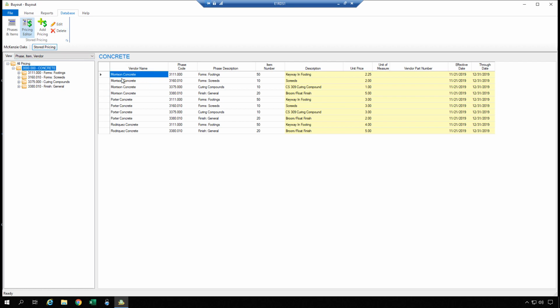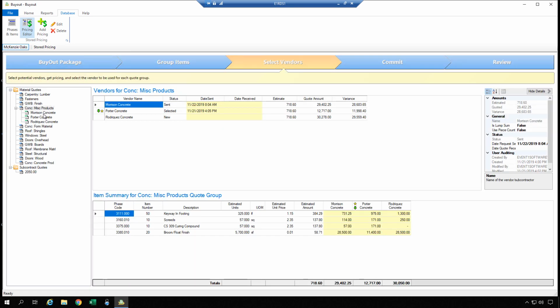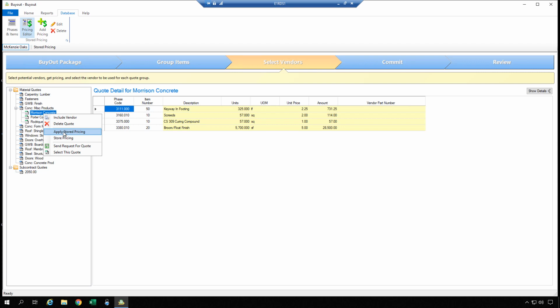I'm not sure I talked before about how pricing gets applied, but basically applying stored pricing occurs in two places in the software. One is when you're importing from the estimate. If we have the option marked in the BIO application settings where we said to automatically generate quotes based on stored pricing, that's one way stored pricing gets applied. The other way that stored pricing gets applied is when we explicitly right-click on a quote and say apply stored pricing. And what's going to happen in either of those cases is it's going to look for pricing based on a matching phase code and item number.